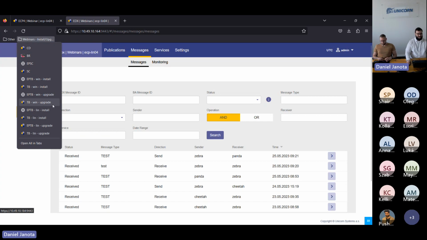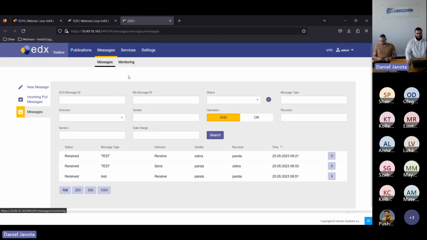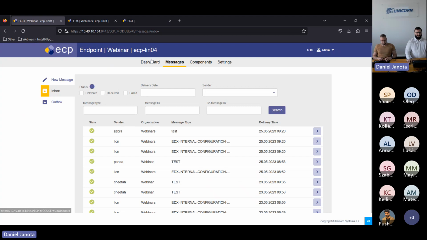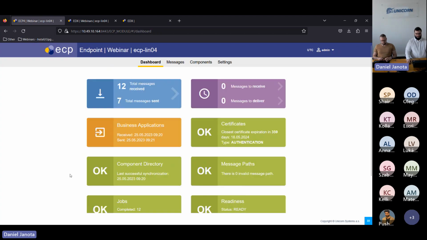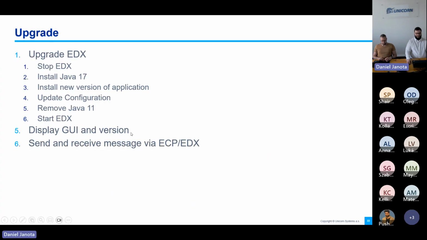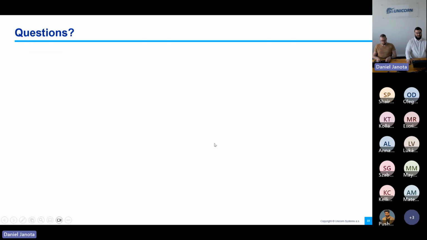And on the receiver side, we check it as well. And here you can see that the message is also successfully received. So the upgrade of ECP endpoint and EDX toolbox was successful. So we checked the version on GUI and also sent and received the message via ECP and EDX. So if you have any questions, you may ask.